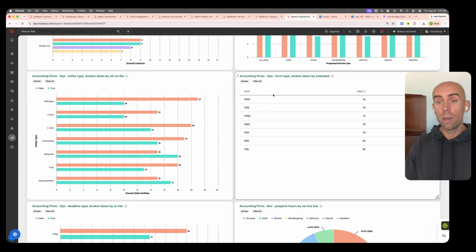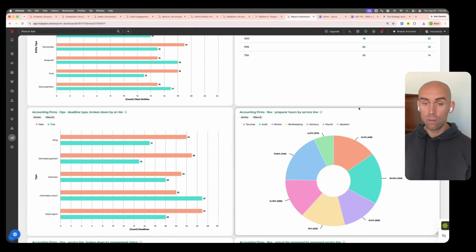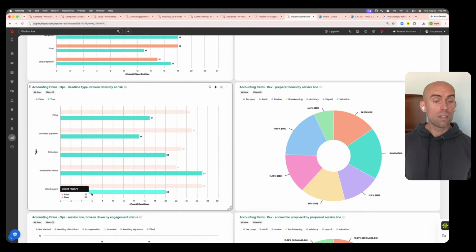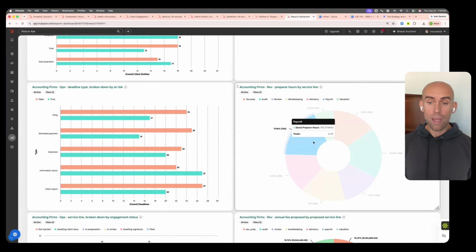Next, we have form type broken down by extended or not. So for example, how many 1040s do we have extended? That's 15 true. Next, we have deadline type broken down by at risk: filing, estimated payment, extension deadline, information return deadline, client report deadline, right? There are 20 at risk client report deadlines. So these need to be assigned to somebody that can resolve that.